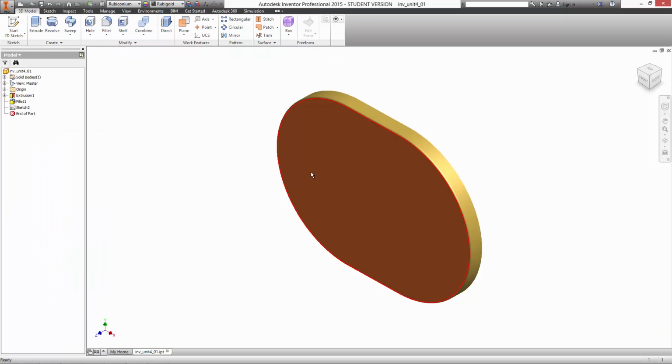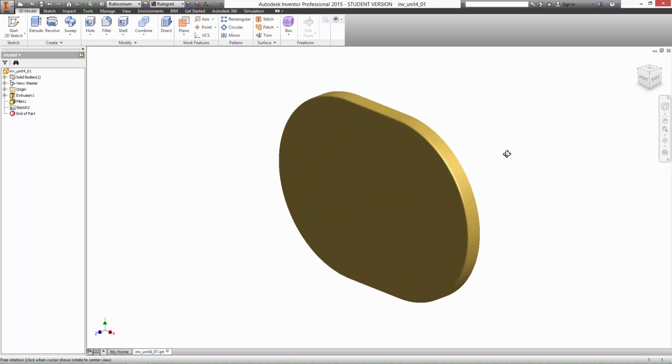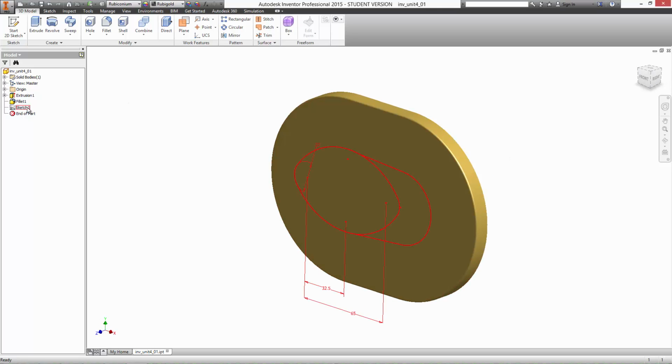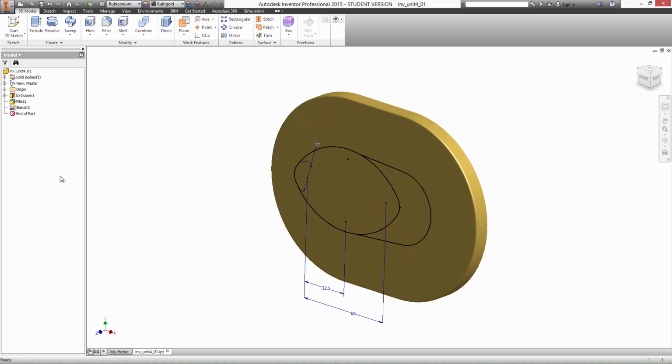In the browser, right-click Sketch 2. Sketch 2 is a shared sketch. The icon in the browser displays as a hand to indicate that the sketch is shared. Click Visibility. The sketched geometry and dimensions are displayed.